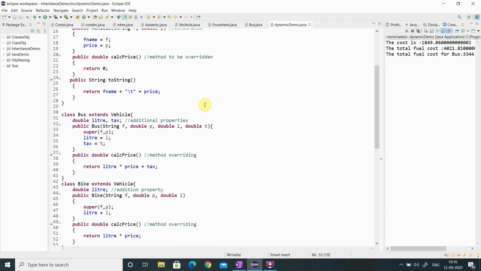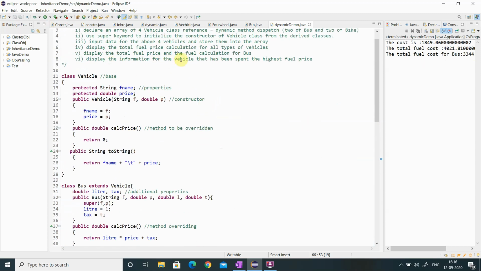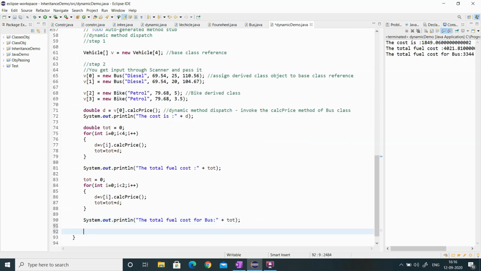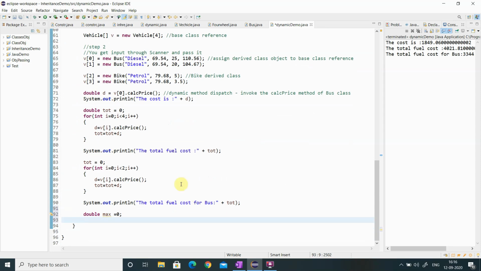And what is the third thing? The third thing is to display the information for the vehicle that has spent the highest fuel price. So I need to calculate the highest fuel price. In order to do that, I am making one variable, double maximum equal to 0. Then for every object I have to calculate the price of the fuel: for i equal to 0, i less than 4, i plus plus.